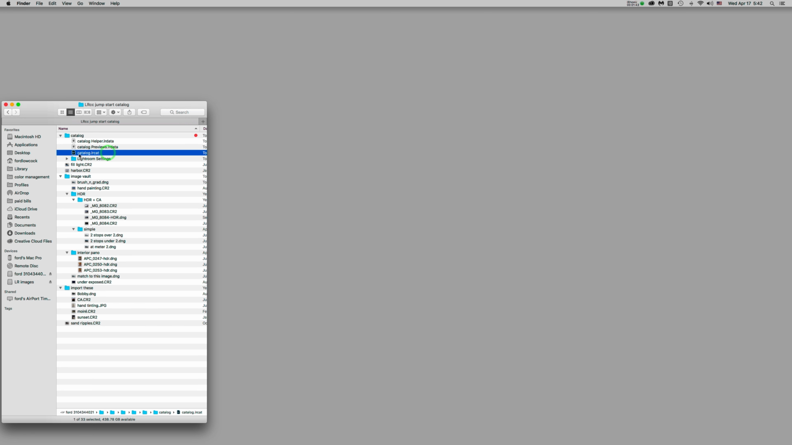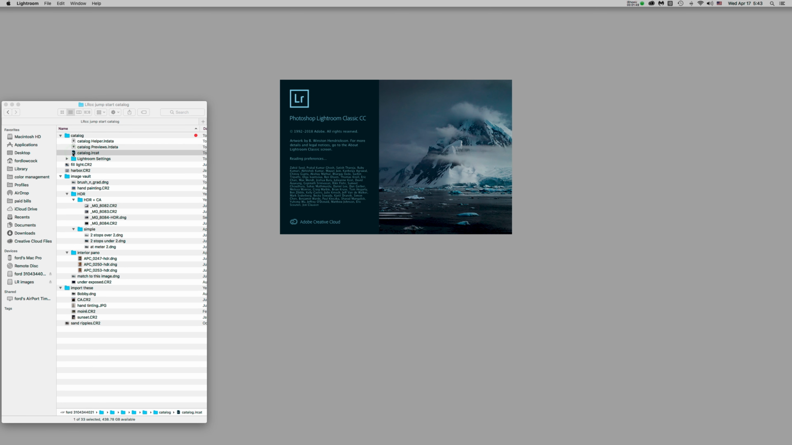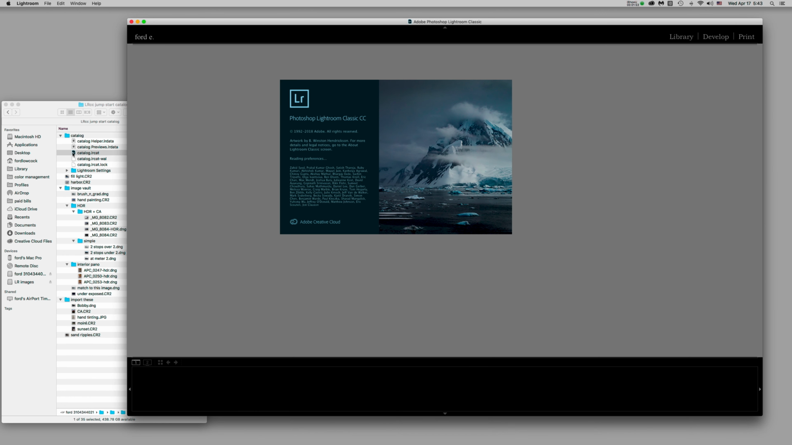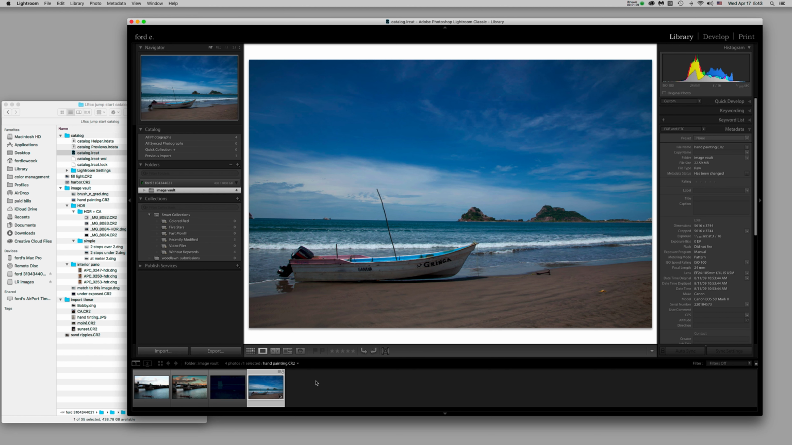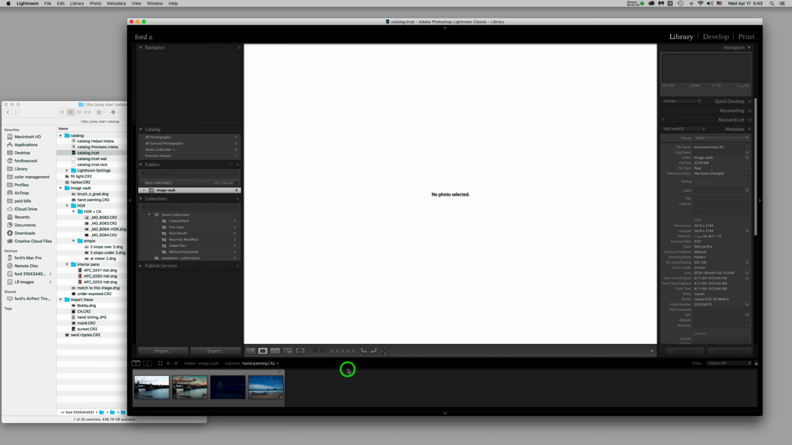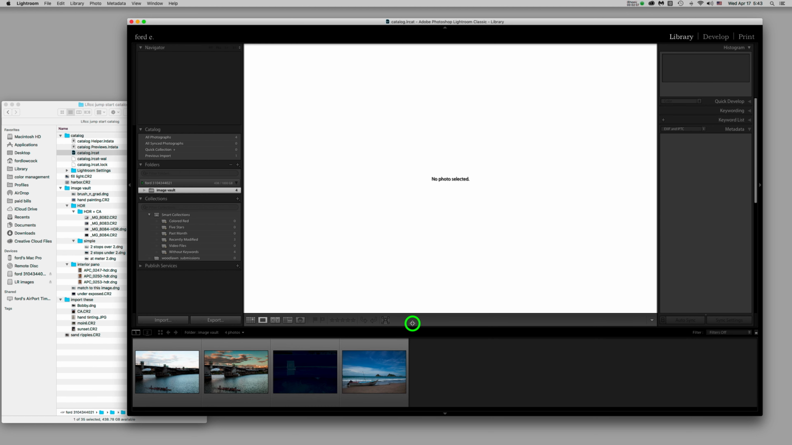Let's see what happens when we launch. So I'm going to double click on catalog.lrcat, the Lightroom catalog. Double click it. We launch. And here's our window. And if we look down at the film strip, you should be able to see that we do have four images showing up. Sorry, I'm going to click and drag so we can see them a little bit easier.